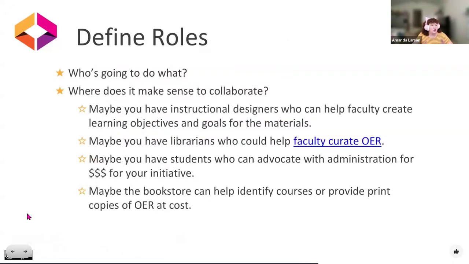Define roles. So who's going to do what? Where does it make sense for you to collaborate? So it might be great to have instructional designers who can help faculty create learning objectives and goals for their materials. Maybe other librarians like subject liaisons could help them curate OER for their courses or to use as a remix project. Maybe students, you can collaborate with them to have an advocate with administration for more cash.